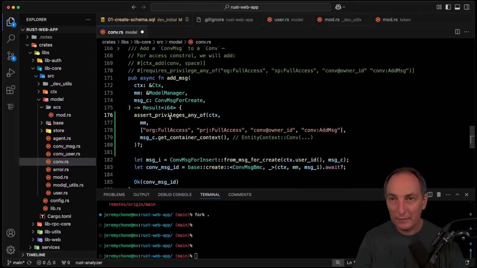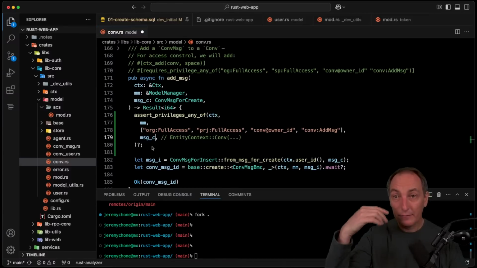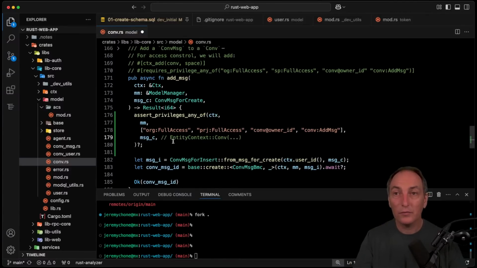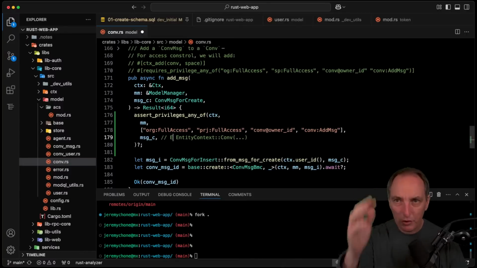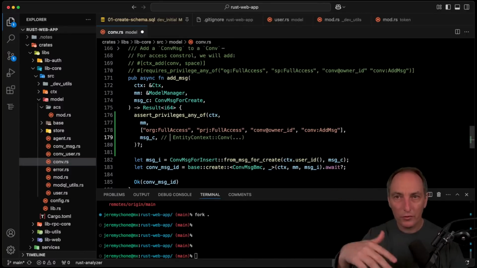And so I can do that, or inside my assert, sorry, I'm thinking as I'm talking, I could also just have that. Yeah, because my assert privileges any off, that will be a trait, which will have the container context or the entity context or whatever we want to call it, the entity context trait. And then this one we call the function, and then that's it.